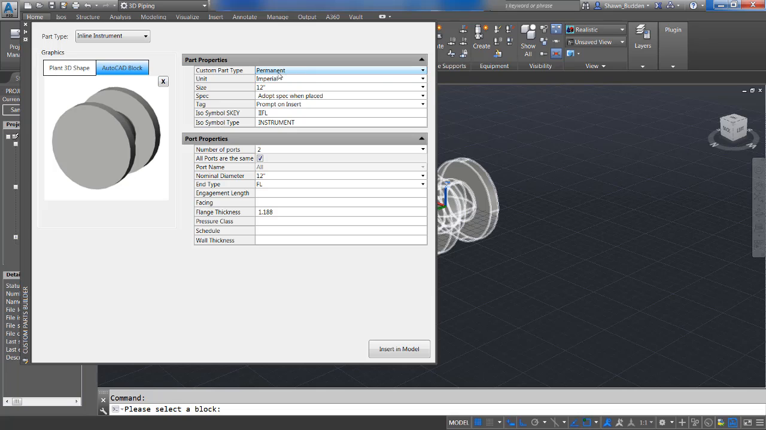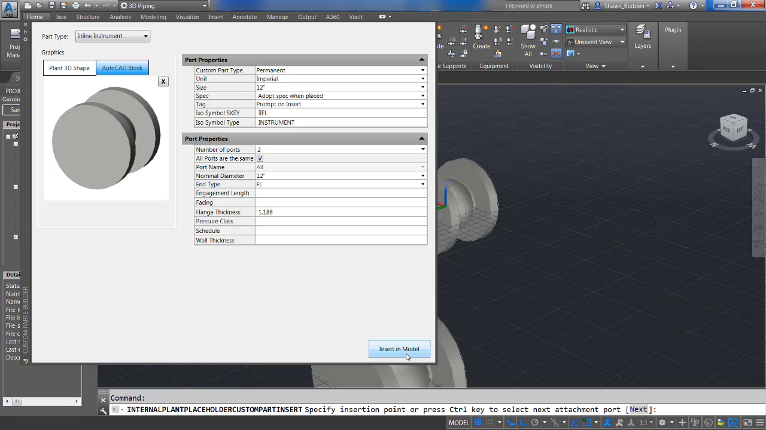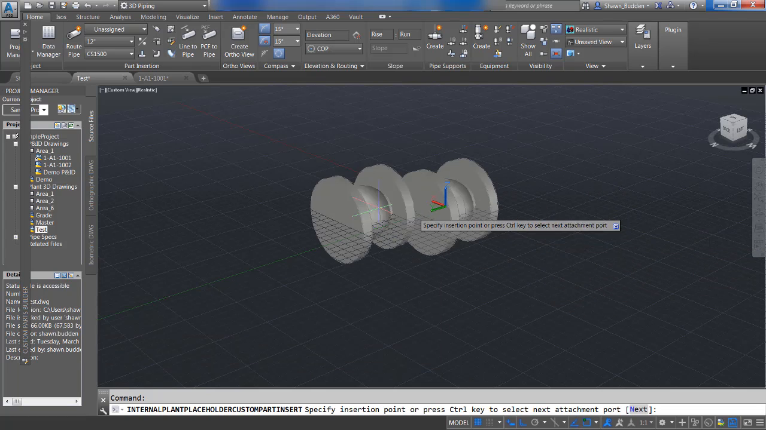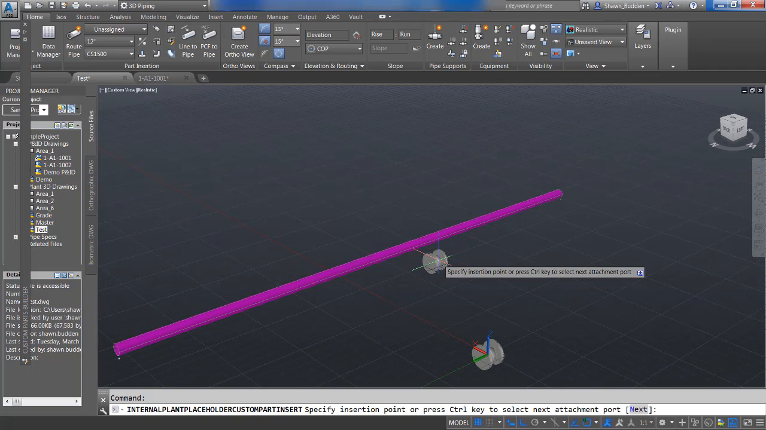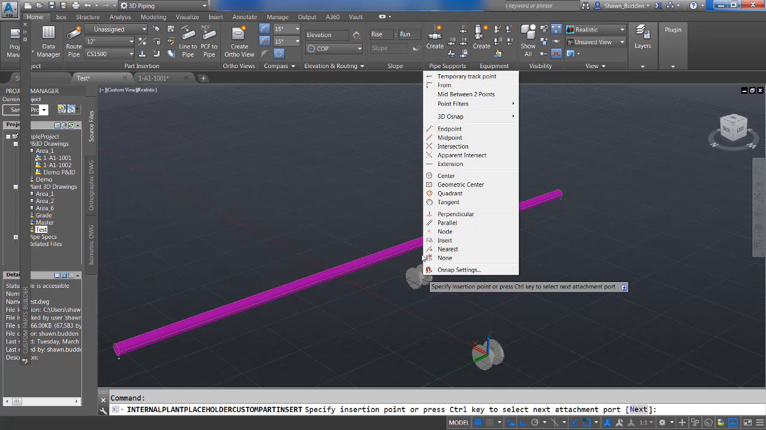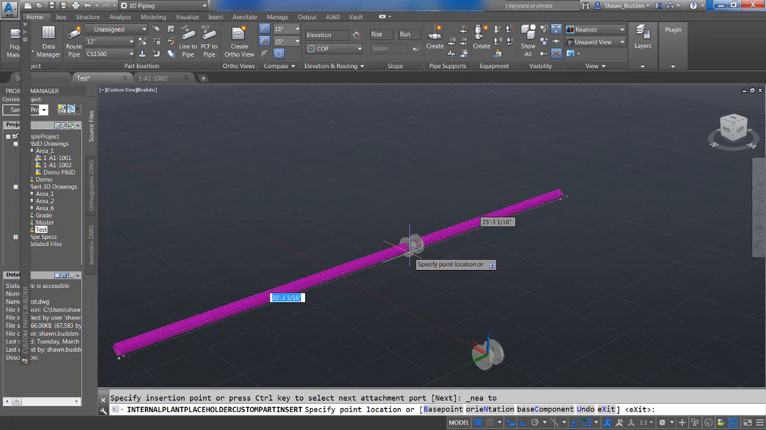We'll keep it in imperial inches. We'll let it adopt the spec when it's placed in, and we'll just keep all of these as the parameters that we're going to use. Of course, if you create a custom part, you'll probably change it to whatever it is that you happen to need. We'll go ahead and insert this model, insert it into the model, and we'll find our pipe. We'll go ahead and first insert it inline. We'll use our nearest since we're doing it inline.